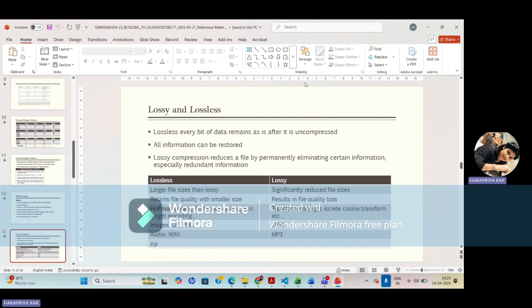I hope you are clear with the lossless and the lossy, what is the basic difference, and how Huffman coding works as a lossless algorithm. Whenever we go with other coding like transform coding, discrete cosine transform, that works over the lossy algorithm. I hope you are clear with this.